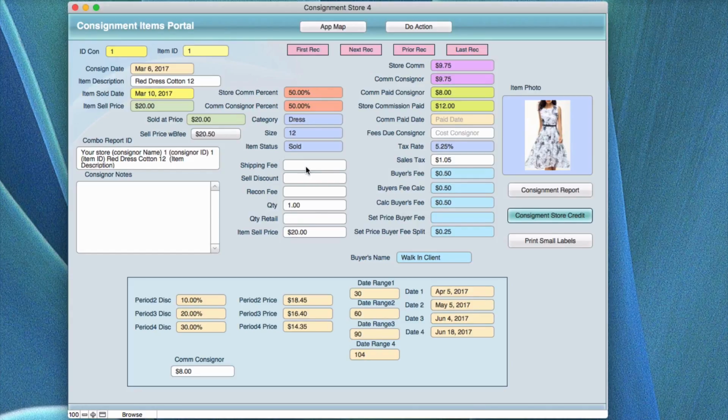You can look at it in another way: the commission is the commission, and the shipping fee is paid by the buyer. So that's the other way to look at it too. The other fee that would be charged is the recon fee to the consignor, and you would put that into the recon space over here on the portal.